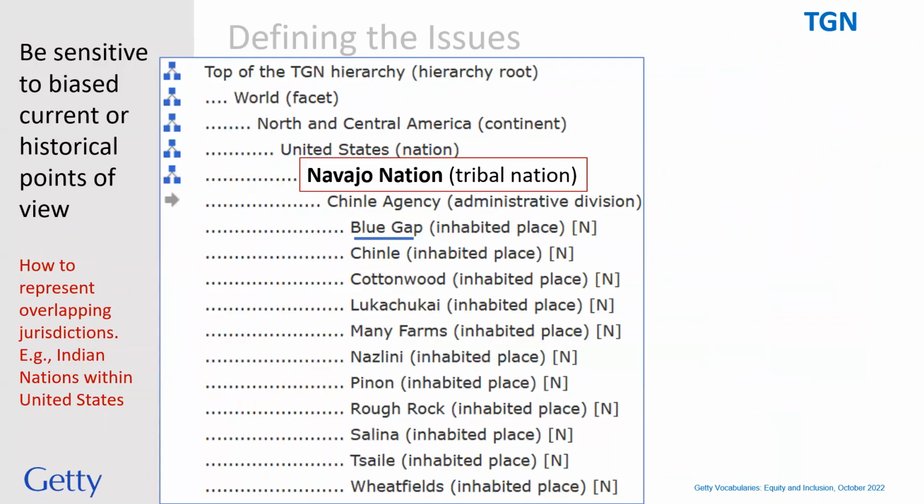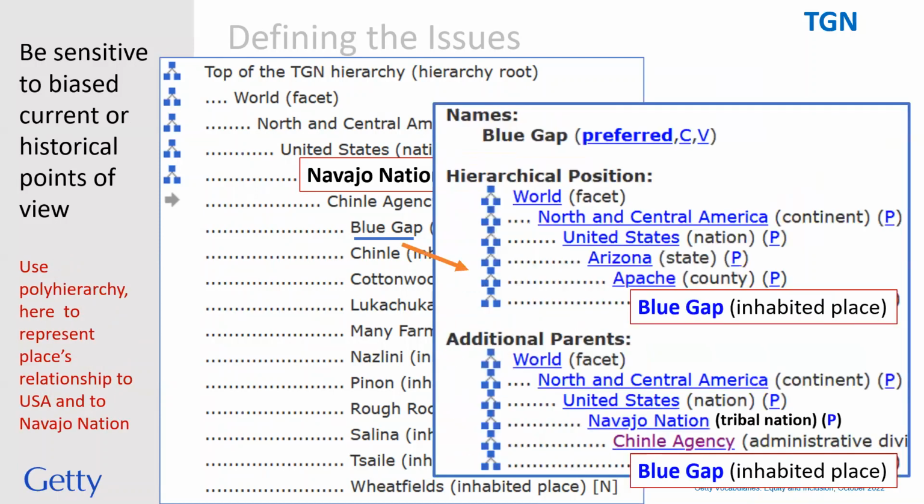Here's a way in which the hierarchy can help us be sensitive to biased current or historical points of view. We can represent overlapping jurisdictions between the Indian nations and the United States. So here we have the Navajo Nation, and Blue Gap is a place in the Navajo Nation. But the hierarchy is a polyhierarchy. So you can see Blue Gap exists in the state of Arizona in the United States, as well as being part of the Navajo Nation. You can use the polyhierarchy for that.